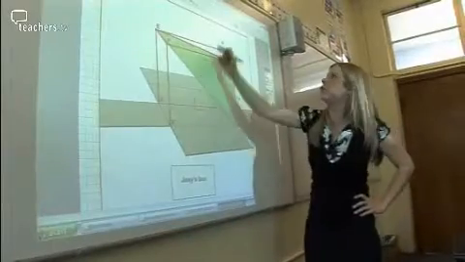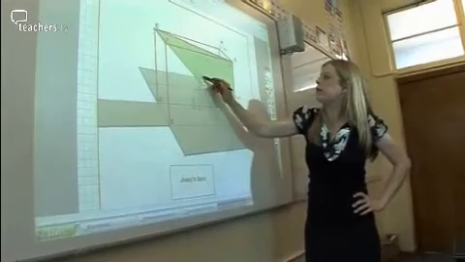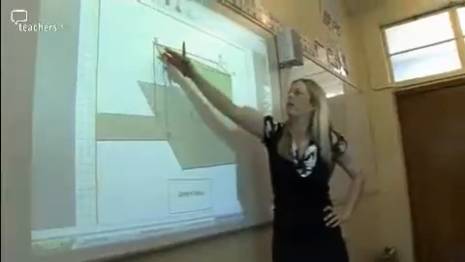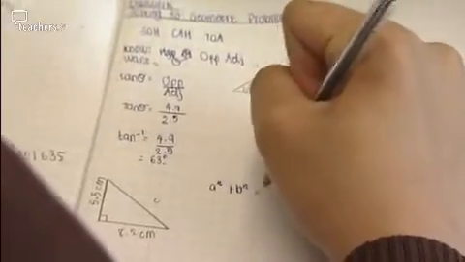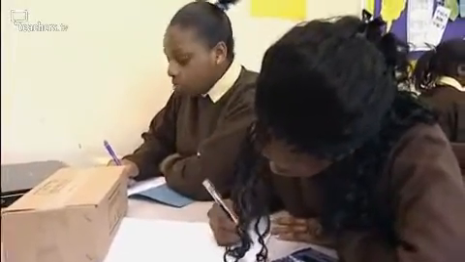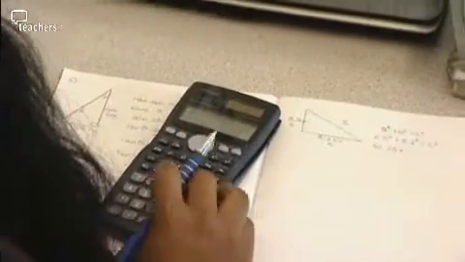So if we don't know this length here, how can we work out? Mathematically, Aisling believes it's important for pupils to back up what the software can do with the written methods they're expected to use in the exam.